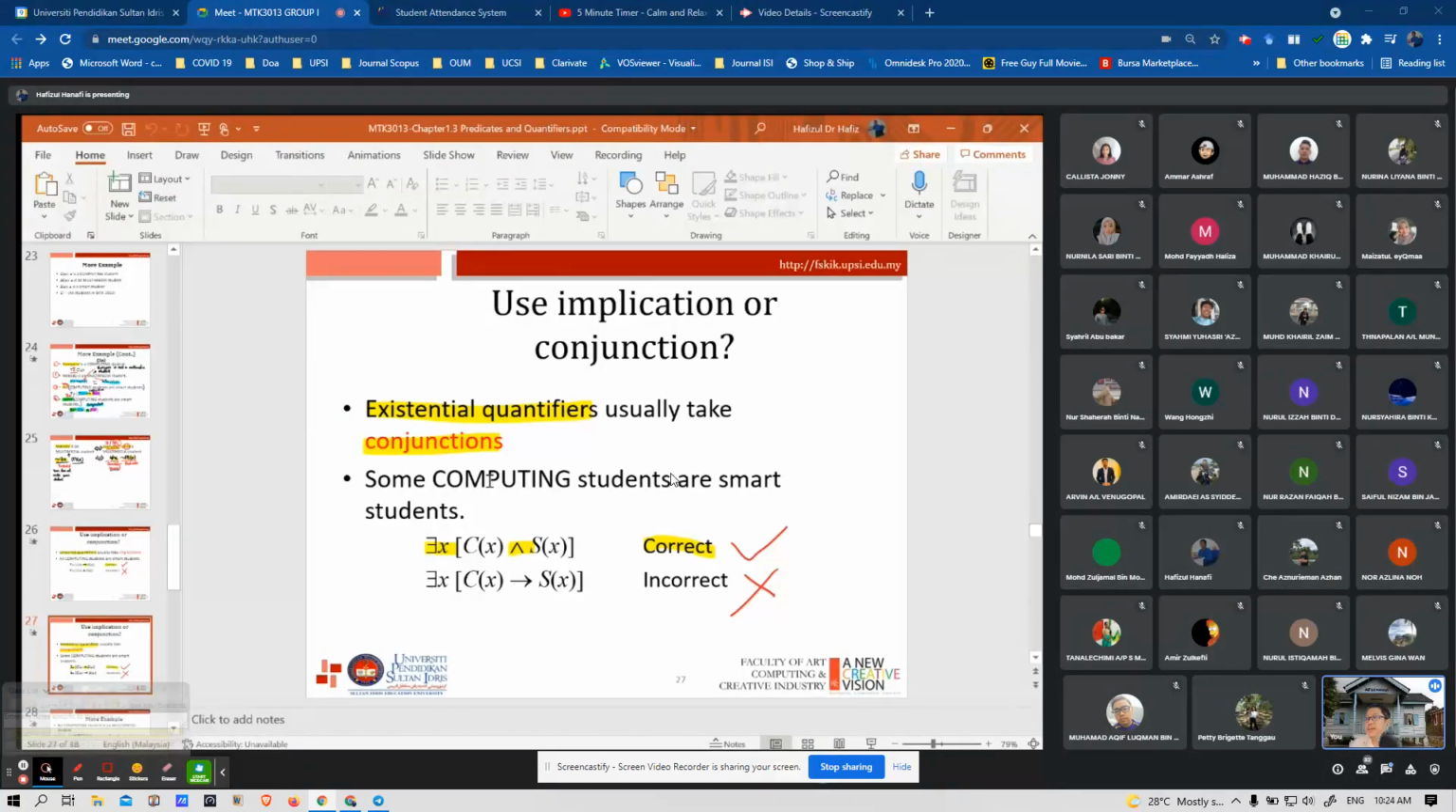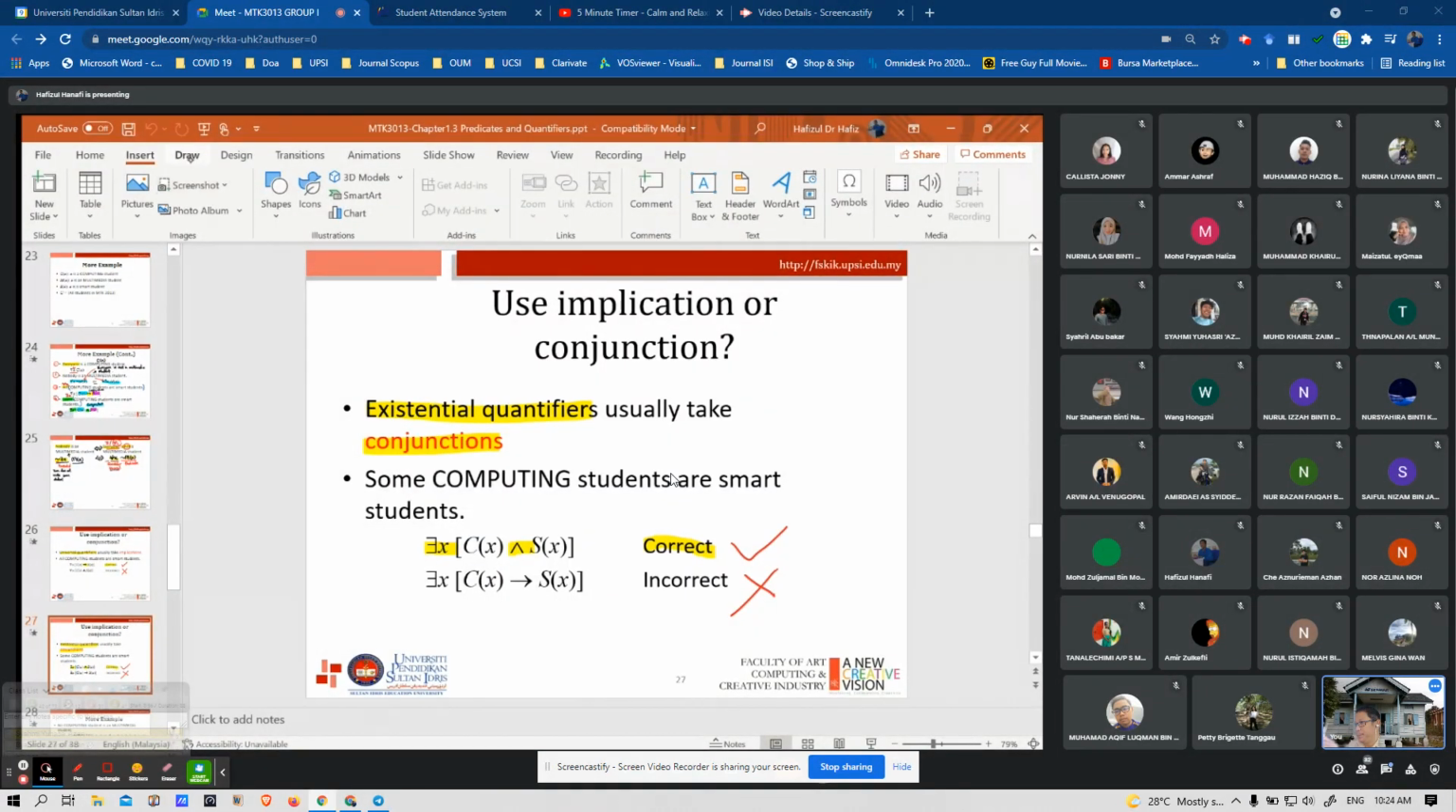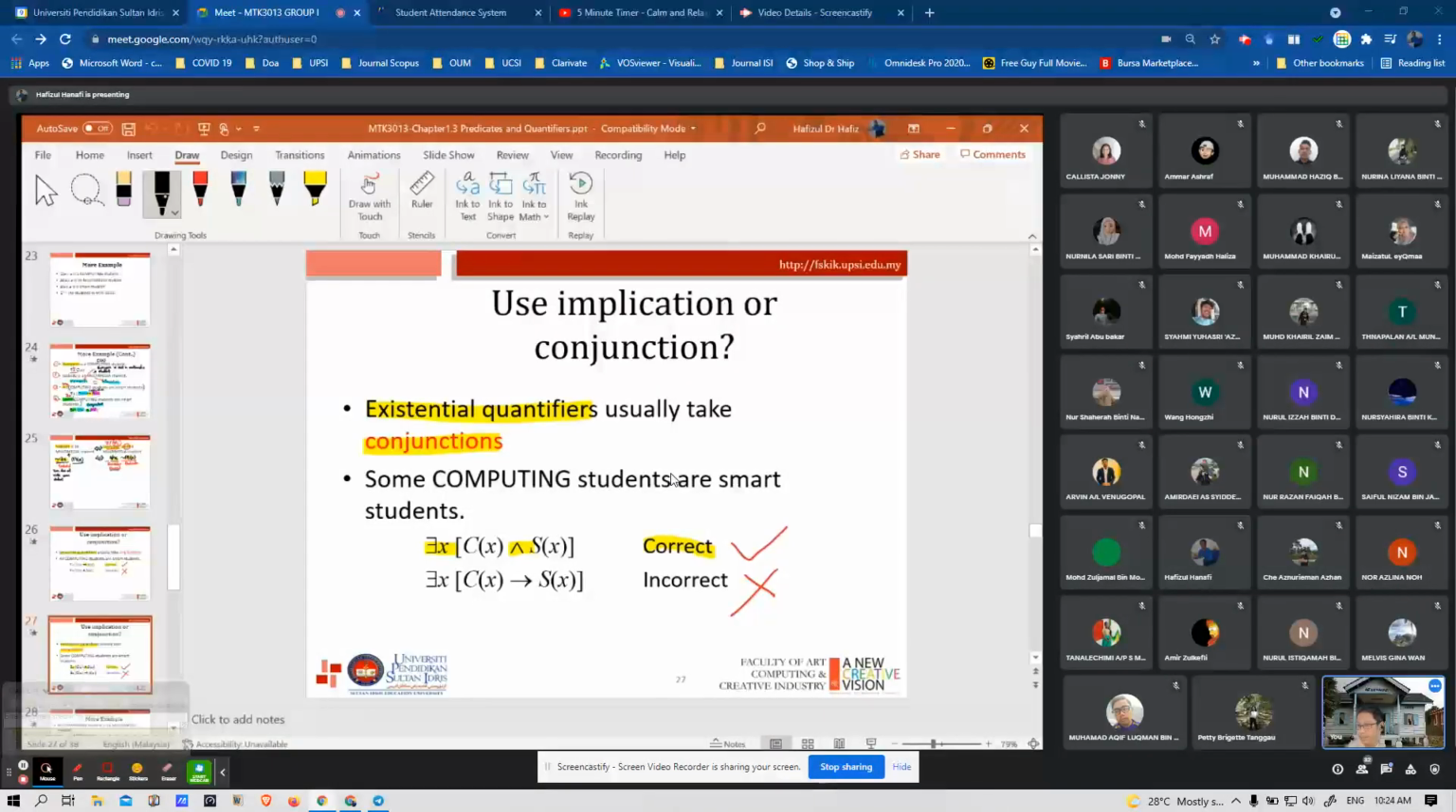Okay, existential quantifier usually takes a conjunction. Conjunction means and. Because it does not imply for the general, because not every element of the universe of discourse is true. Okay, this one is incorrect.